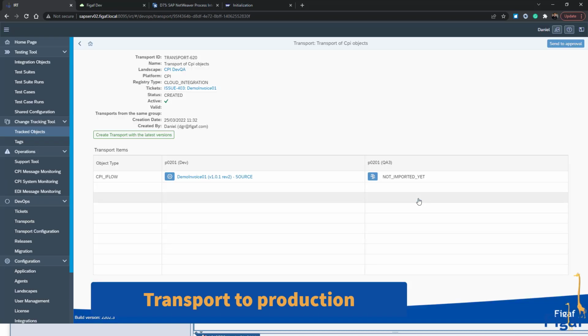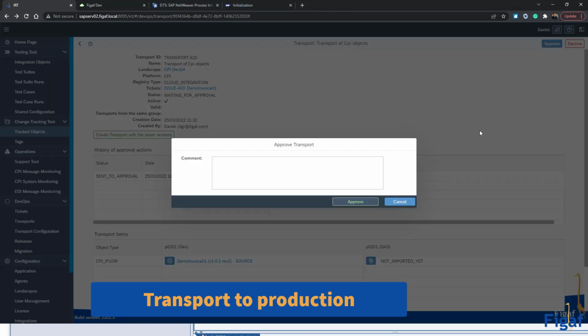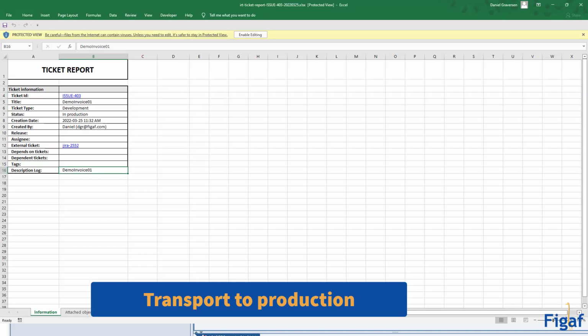And in this transport, we have an option and just one screen here to configure all artifacts. And we also can approve it, and once we have approved it, everything will be documented in an Excel sheet for us to use as the documentation for this.